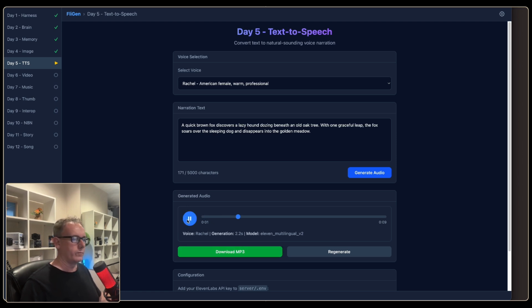Brown fox discovers a lazy hound dozing beneath an old oak tree. With one graceful leap, the fox soars over the sleeping dog and disappears into the golden meadow.